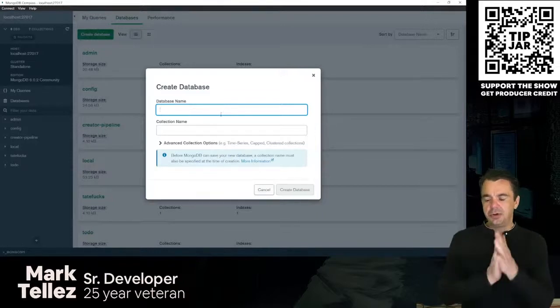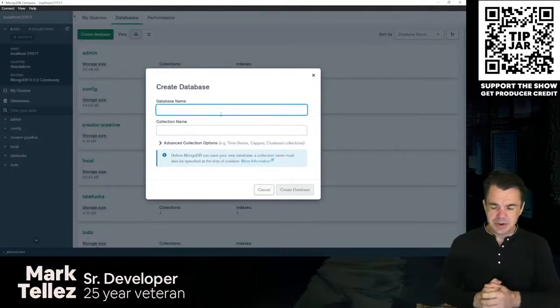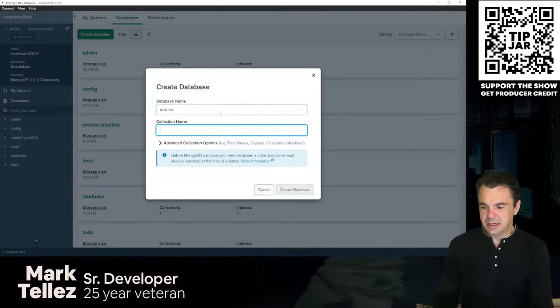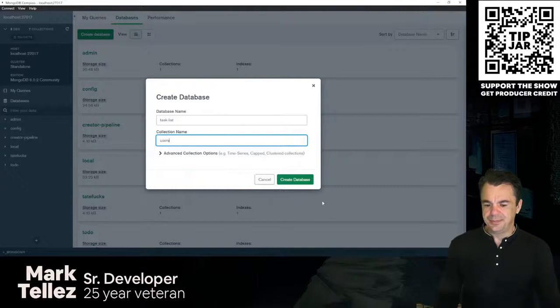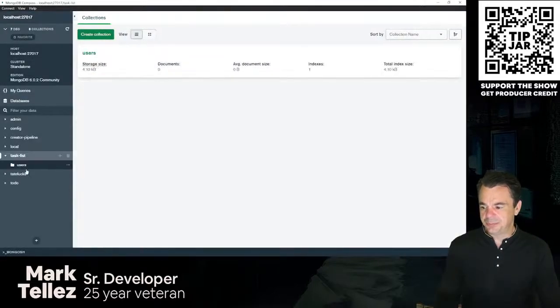And let's just call this, let's see, what can we do to make a useful comparison between the two? I guess we could do task list. There's a whole bunch of different possibilities that we could do. Let's do a task list for now. So you've got task list database. Let's create a users collection. We're just going to say that users are going to have tasks, right?